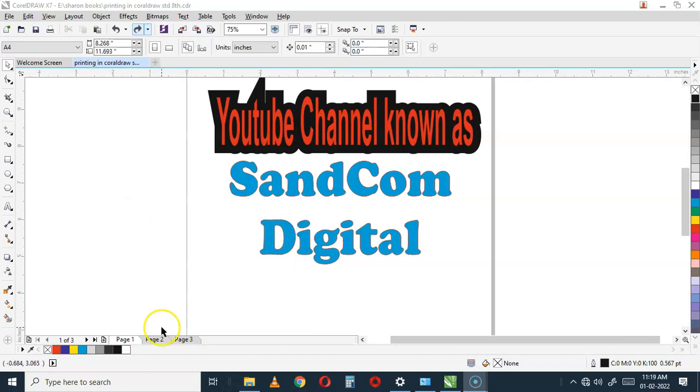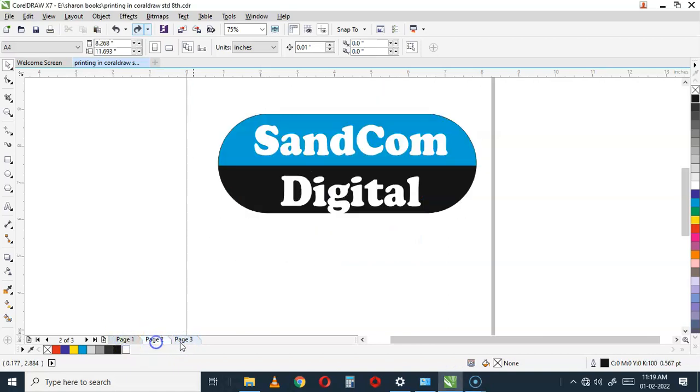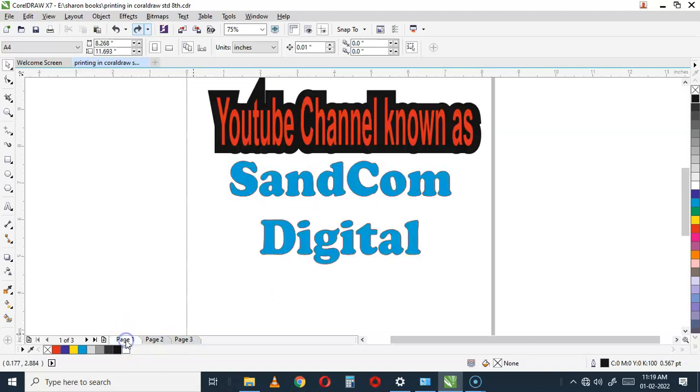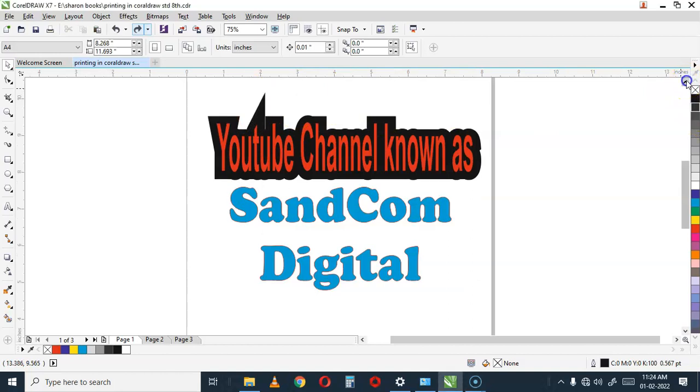Now children, I have 3 pages here: page 1, page 2 and page 3. You see, page 1, page 2 and page 3. I have just typed simple contents over here. Now what we do is we'll check what the measurement of this particular drawing is. Fine. Now children, I will select this whole content.